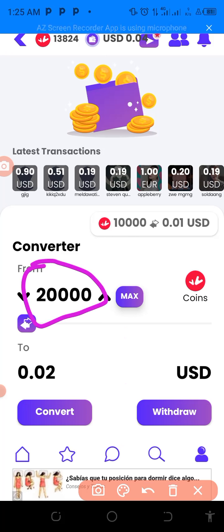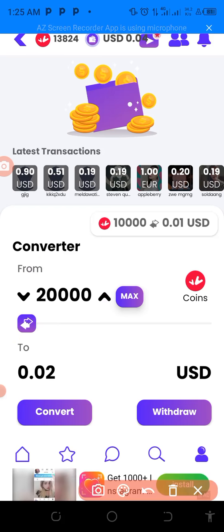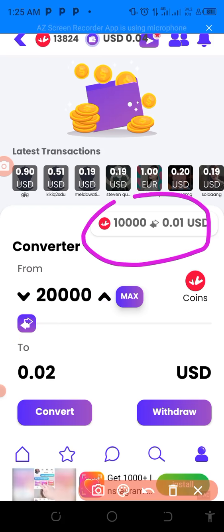I told you earlier that when you are up to 10,000, you can see it here. You can see it here. So when you have 10,000, it's equivalent to 1 cent.